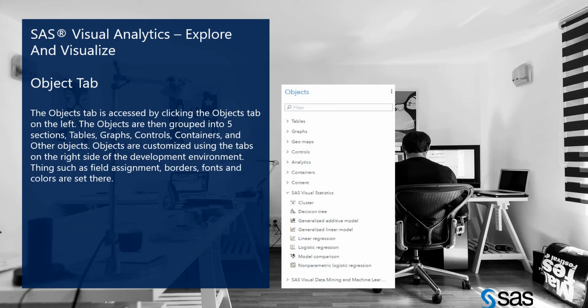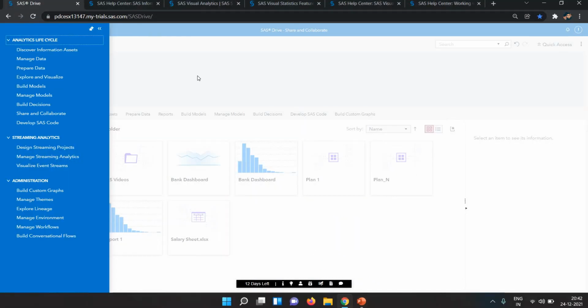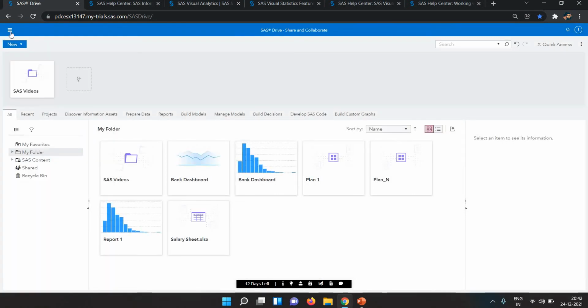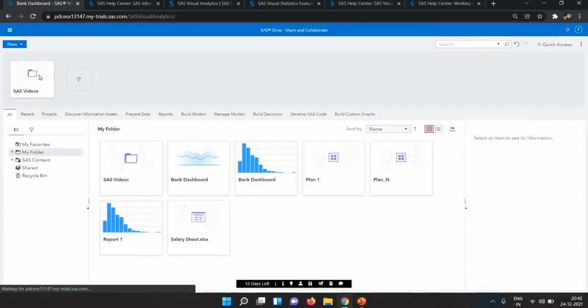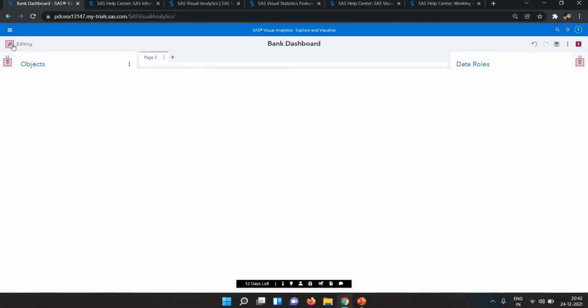Okay, so in the last session we did some visualization, and now we are exploring more in the visualization. Let's take one example. I'm taking one data set here in explore and visualize. I click on explore and visualize.